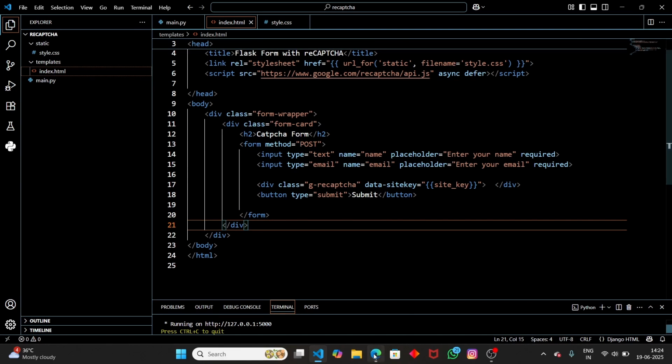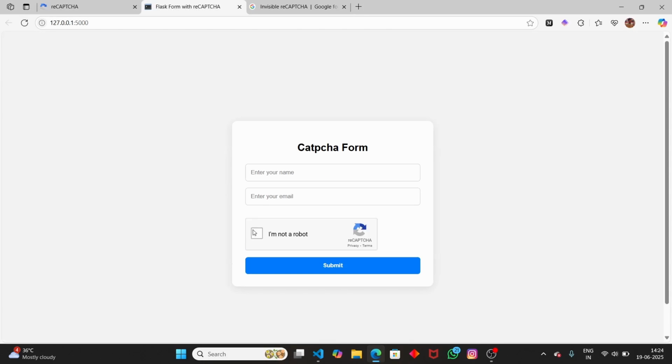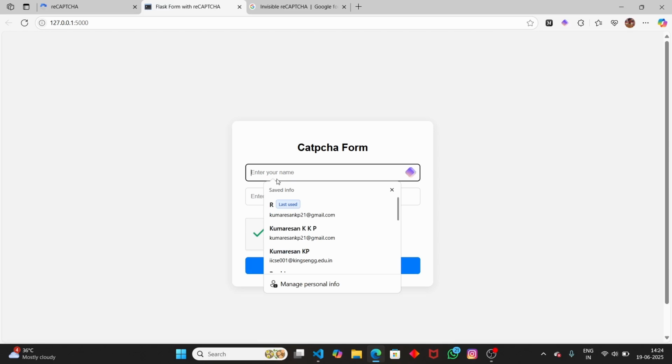Now we got the I'm not a robot reCAPTCHA test. But currently we are not checking it. Say I have completed I'm not a robot. But even if you don't complete this, when you click on the submit button, it will go through. We are not checking if the user has completed the CAPTCHA test or not. When we click on the email and submit, it goes through directly.